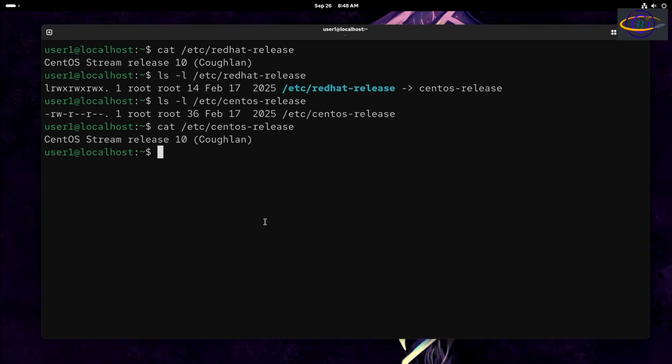And it's still there to this day, but obviously you're not going to see this on an Ubuntu or Debian system or something like that. So usually I'm looking at /etc/issue or /etc/os-release.